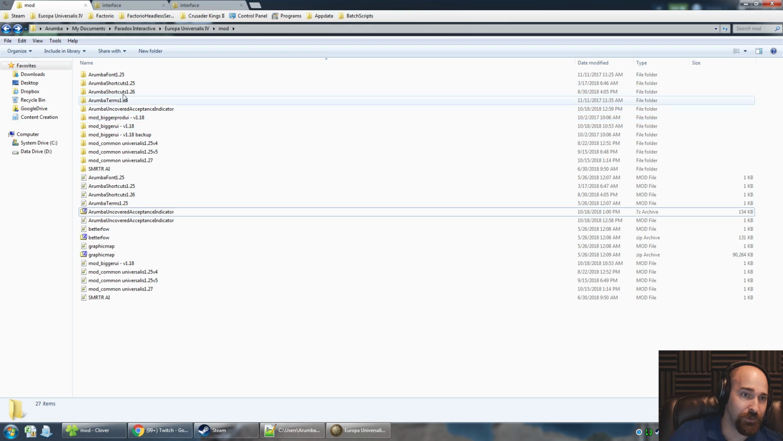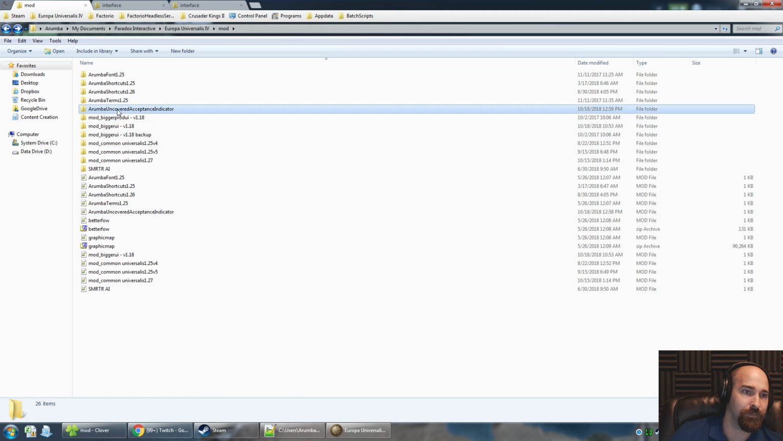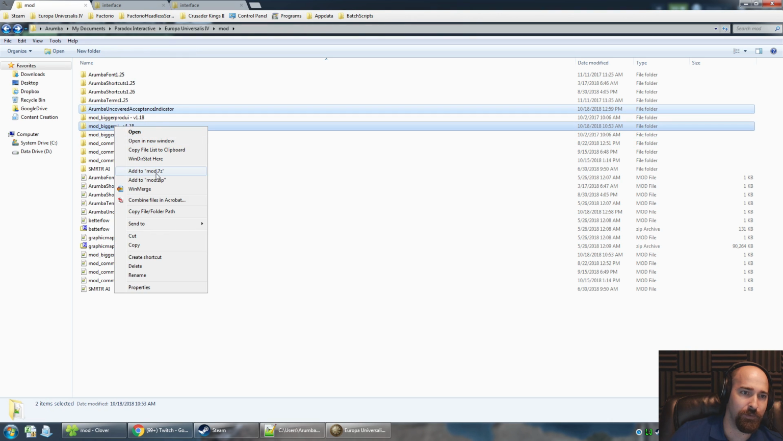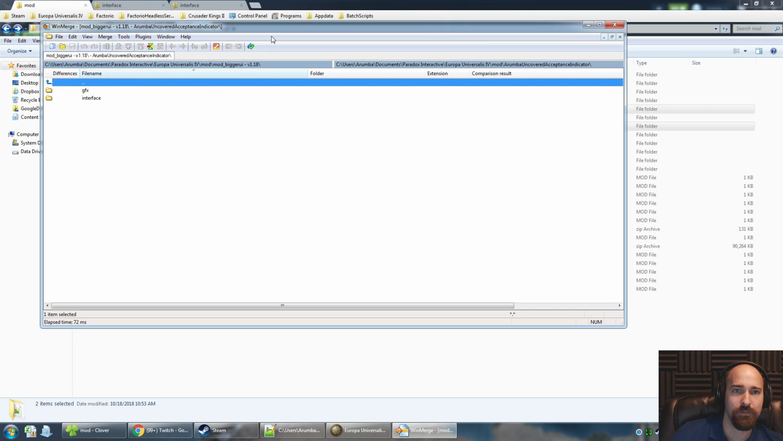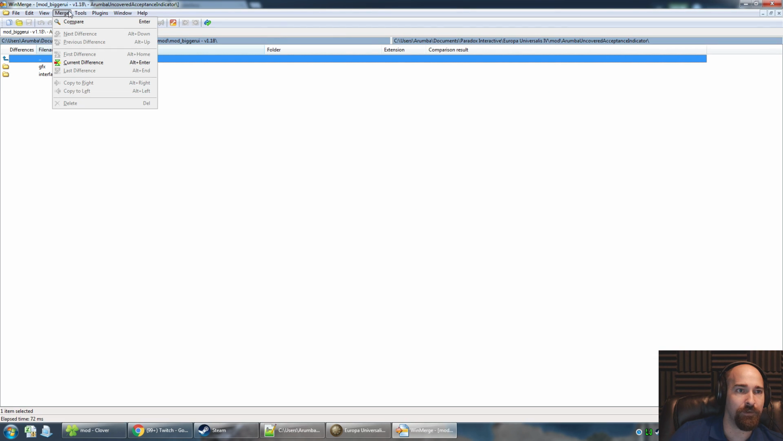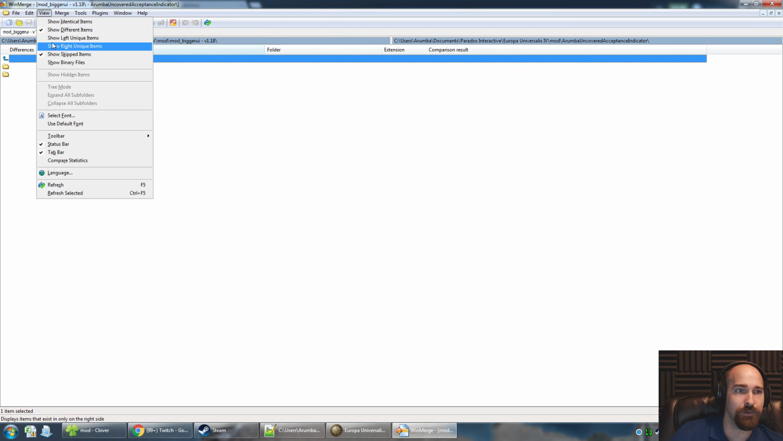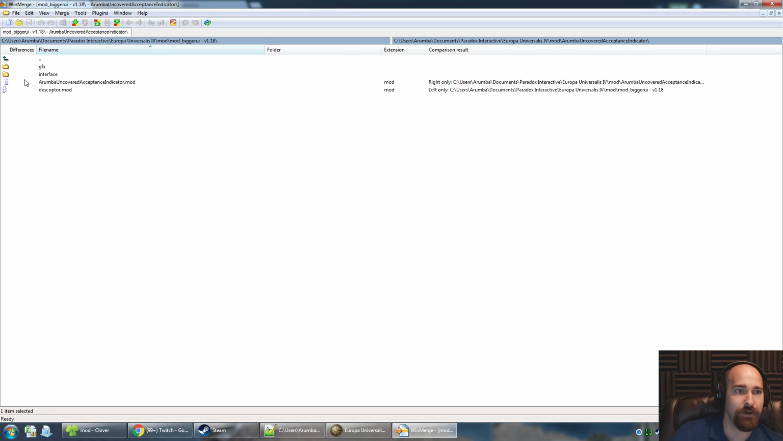All right, the last thing I want to do then is we're going to take the uncovered acceptance indicator mod with the bigger UI mod here, and we're going to WinMerge them. We're going to compare files. We want to view all differences for now. On the right, we've got the uncovered acceptance indicator. On the left, we've got the bigger UI.